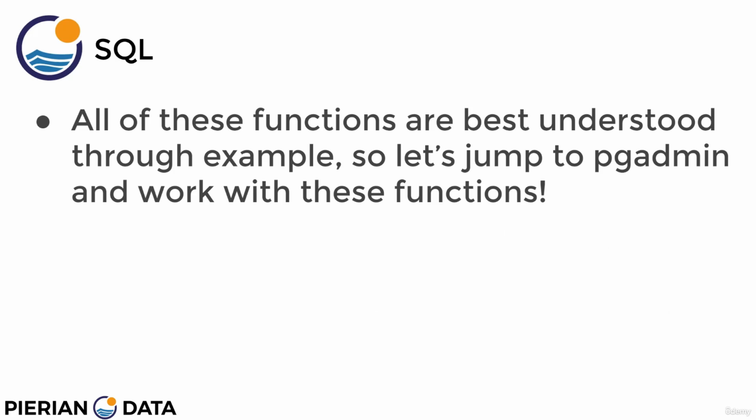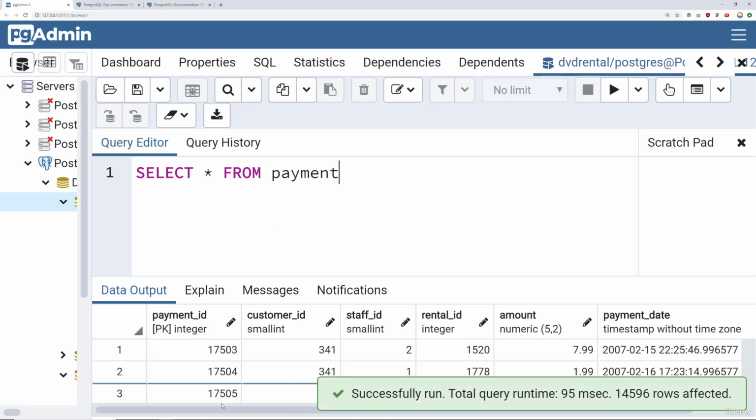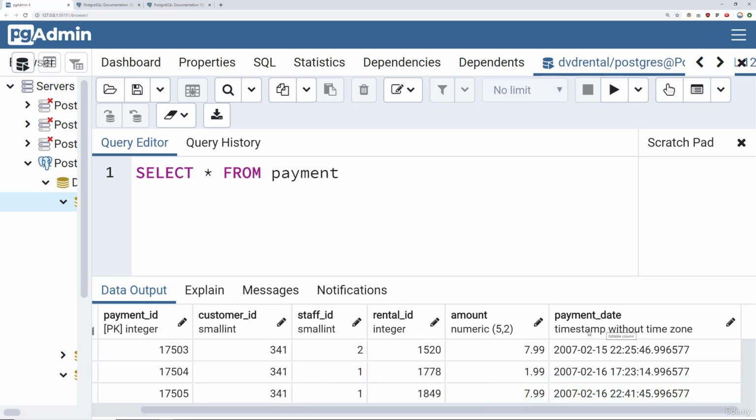So all of these functions are really best understood through example. So let's jump straight to pgadmin and work with these functions, as well as explore the documentation for translating a timestamp to a character string. All right, here I am at my query editor. What I'm going to do is I'm going to select everything from the payment table just so we can explore it once again. And notice that all the way at the end, we had this payment date, which is a timestamp without a time zone.